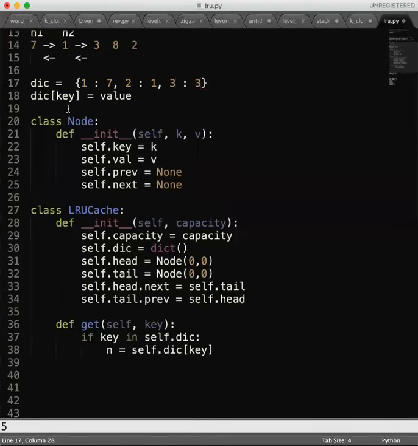Let's say I want to put another element into my dictionary. That will be the fourth element, right? So if I want to put in a fourth element, how I'm going to do it is I'm going to say dictionary of 4 is equal to 8. If I do this, this happens.